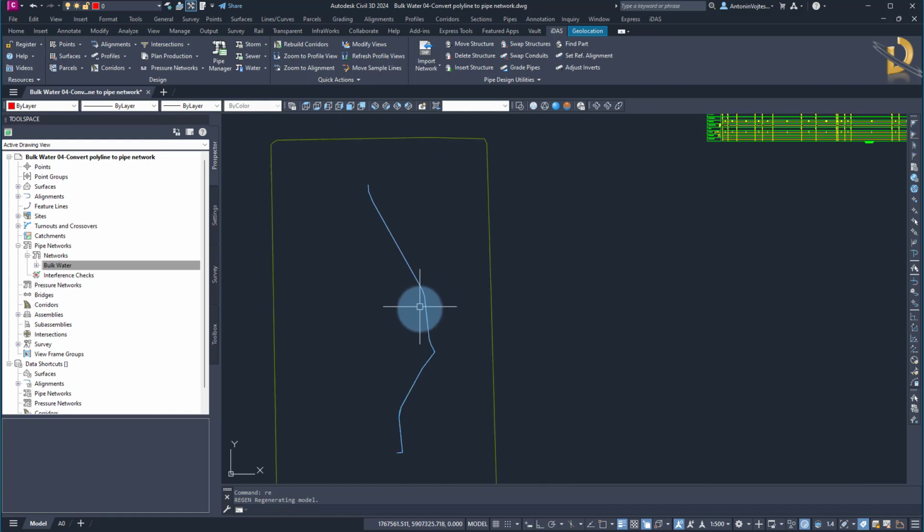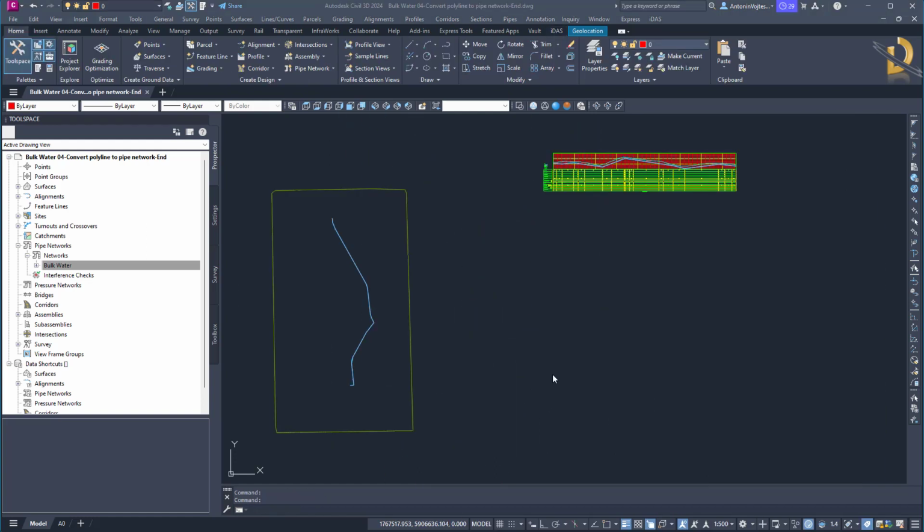The same applies here. Keep in mind that converting polyline to a pipe network is a very convenient way of creating a bulk water pipeline, but in some cases this might not be the optimal workflow, and that's what will be covered in other videos where I will design horizontal alignment and vertical alignment for the pipe network.